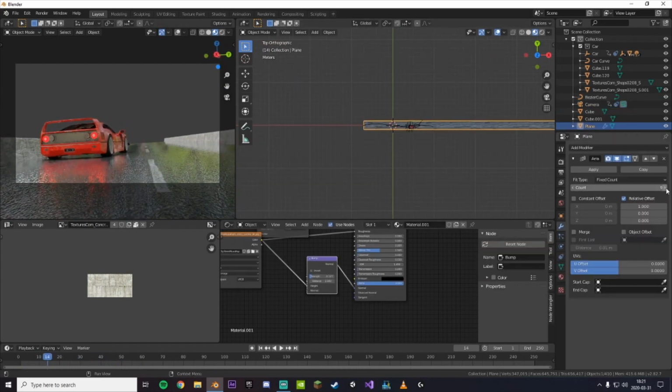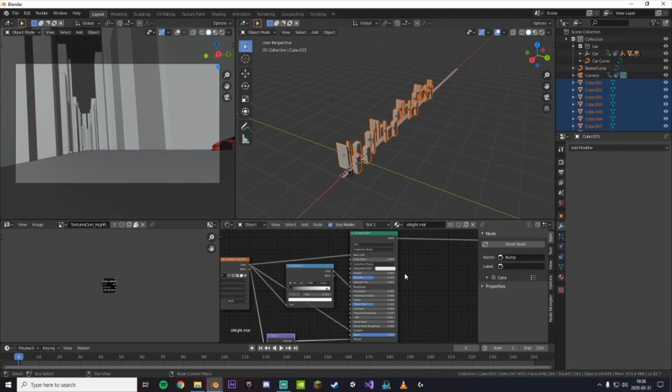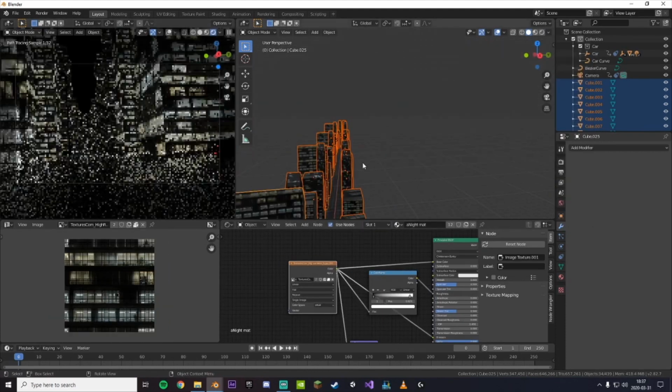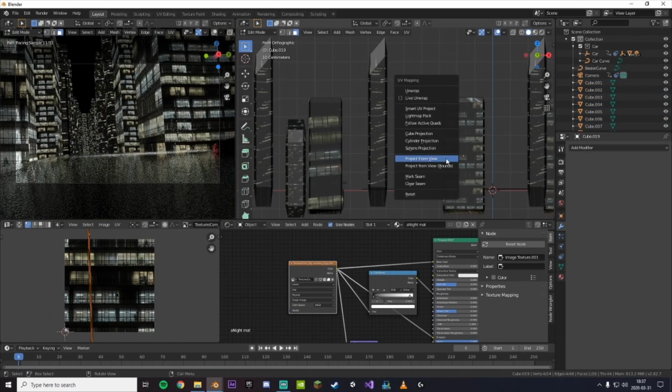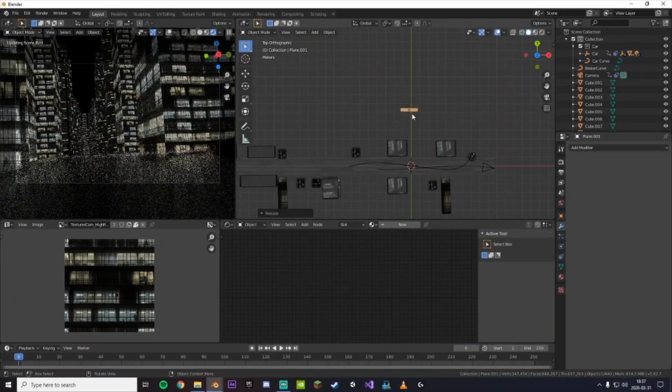Now you can erase the road, delete those concrete things, and model some rough buildings. It should be easy, because they're just cubes. Take an image of a skyscraper and slap it on. Remember to make it emissive. Correct the UVs and boom. It's a city. Model some kind of sidewalk.